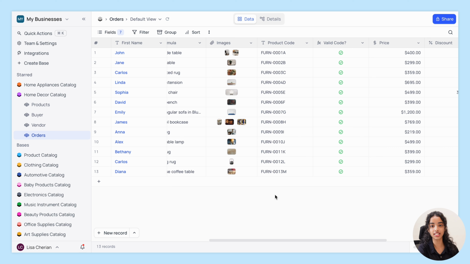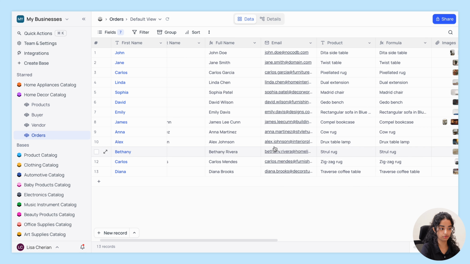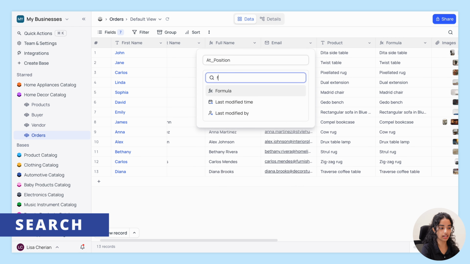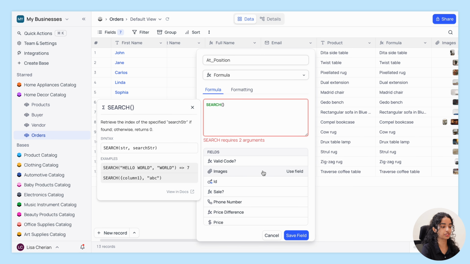But what if you want to extract a specific part of a string, like the domain name from an email address? Let's check it out. The SEARCH function helps you find the position of a specific character or substring within a string. Here we have the position of the @ symbol in these email IDs.